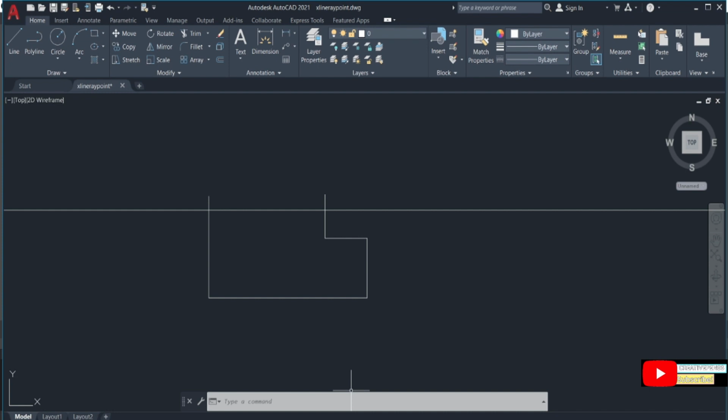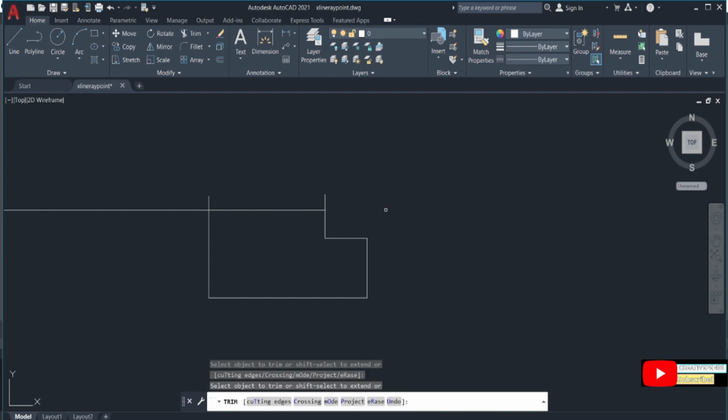I use the trim tool here on the modify panel, or on the command line itself. Then I click the object where I want to trim. In this case, I click here, here, here, or press enter to finish the trim command. So right now I trimmed one way of the XLINE, actually turning it into a ray.